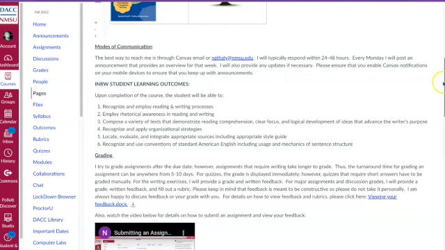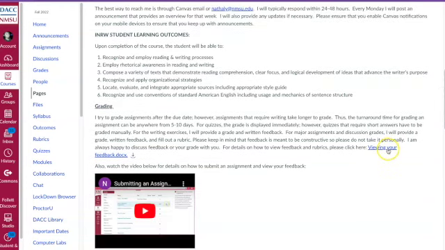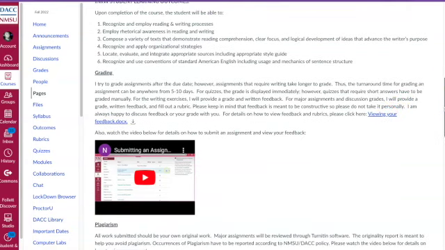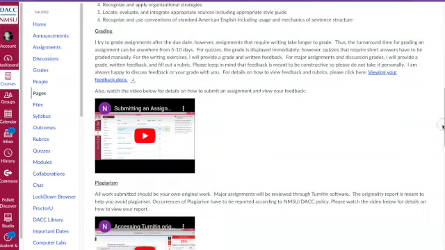I also have some information on grading and viewing your feedback. I do provide feedback on most assignments, so you want to make sure that you know how to access that. I also have a video on how to submit an assignment. Now keep in mind that Canvas gets updated every so often, so it might not look exactly the way Canvas looks now, but the process is the same.